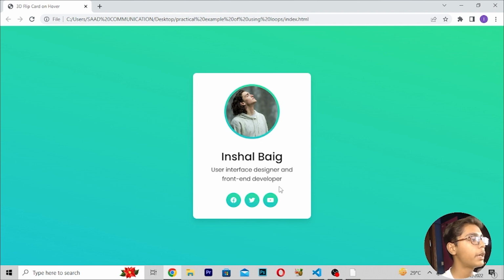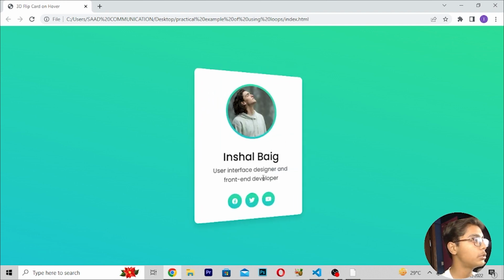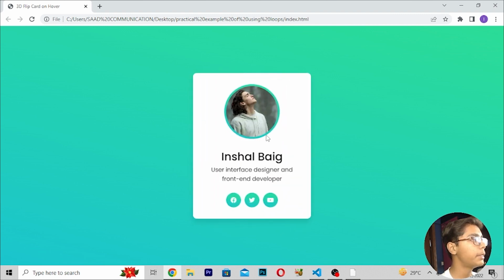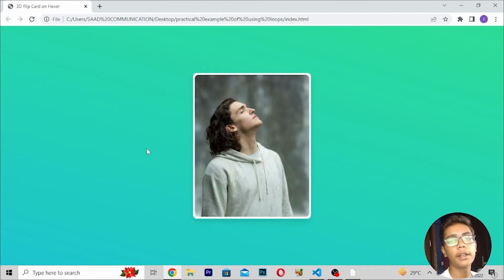JavaScript, and we have just used practical loops for example, and we have just built this amazing project of 3D flip card using this amazing practical example of using loops project. So I hope you understand how we have built this amazing 3D flip card project using practical example of loops project, and I hope you enjoy this video.